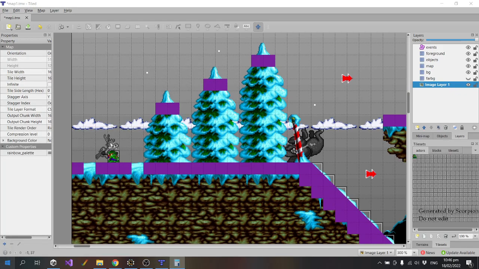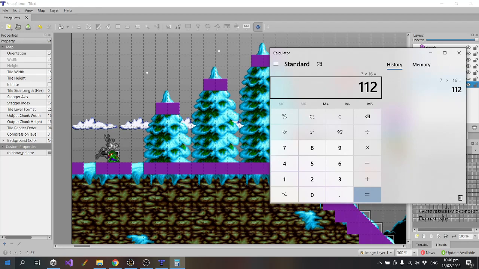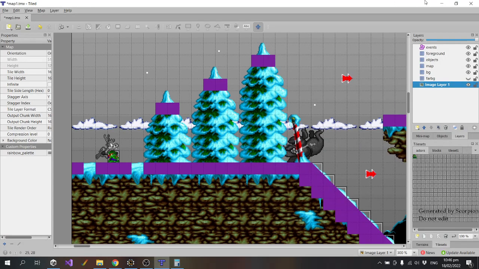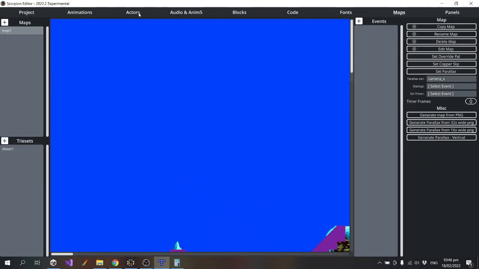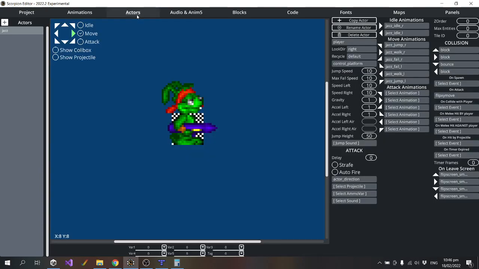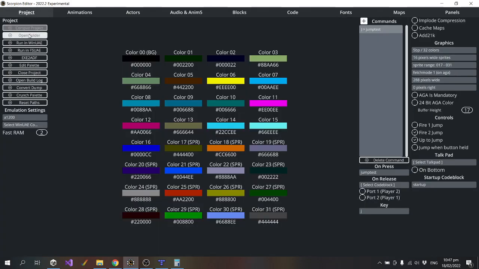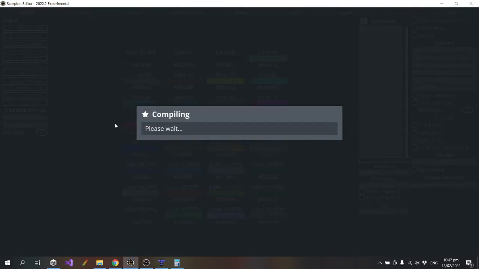Okay, so it should be able to jump about 7 tiles, so 7 times 16. About 112 is how tall I think Jazz can jump. So let's try to make it about 112. Yeah, okay, actually, I'll use the fastest mega just so that it will boot faster.